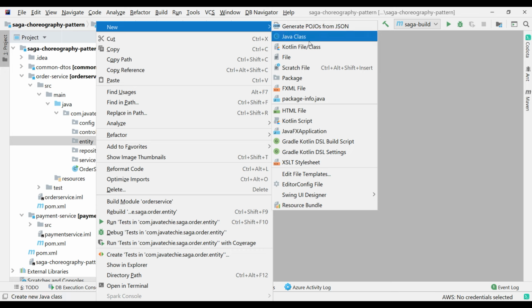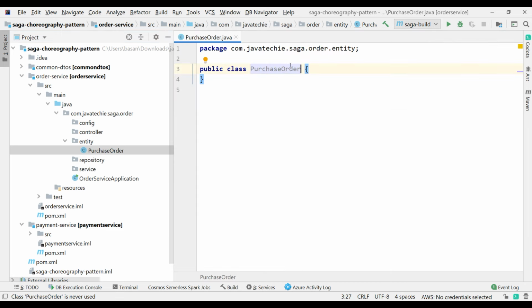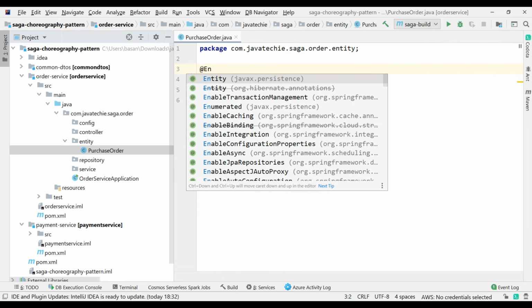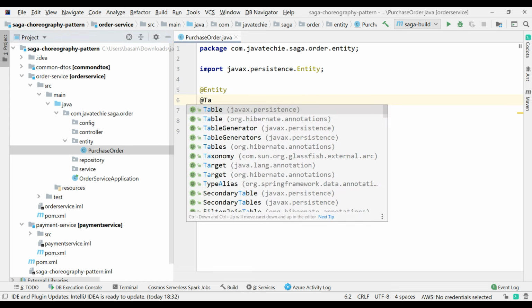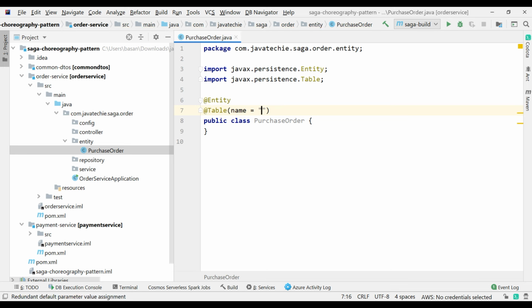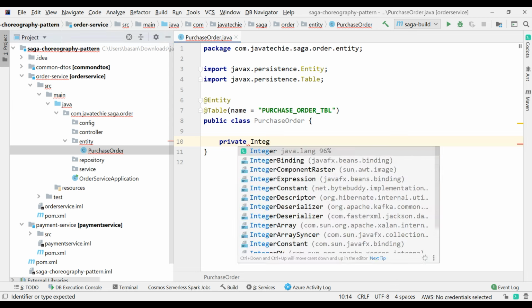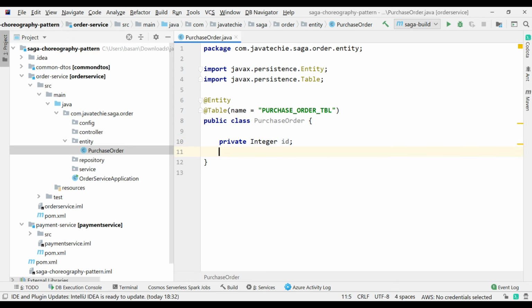Then let's start creating the entity. So I'll create a class, let's say I'll give the name something like PurchaseOrder. Okay, so I'll annotate here @Entity. Then I'll specify @Table and the name of the table, let's say PURCHASE_ORDER_TBL, something like that. Okay, so here I'll add private Integer id. Then I will add userId and productId.